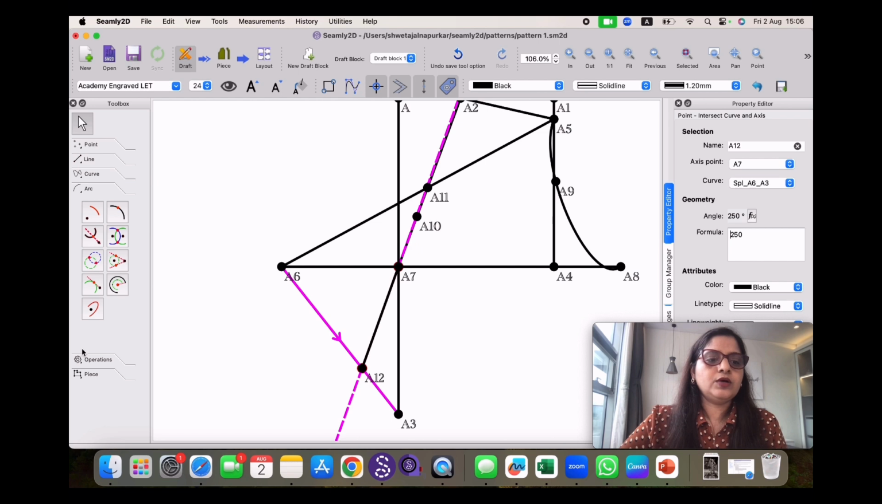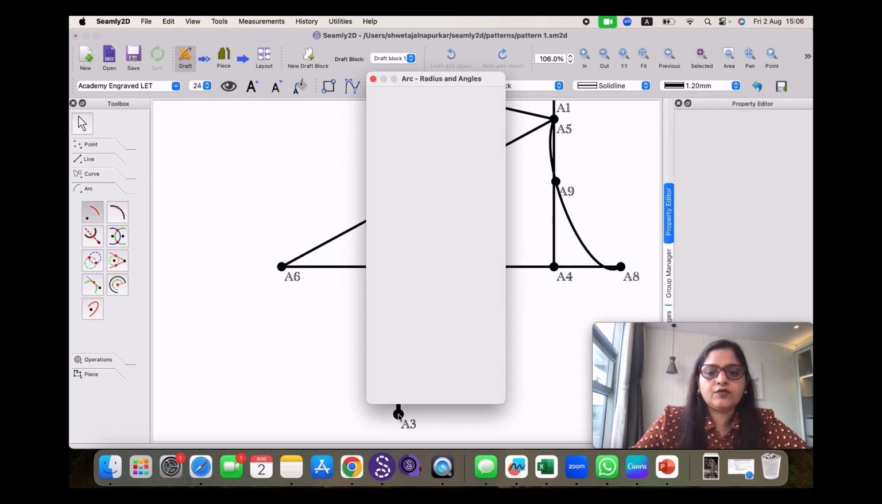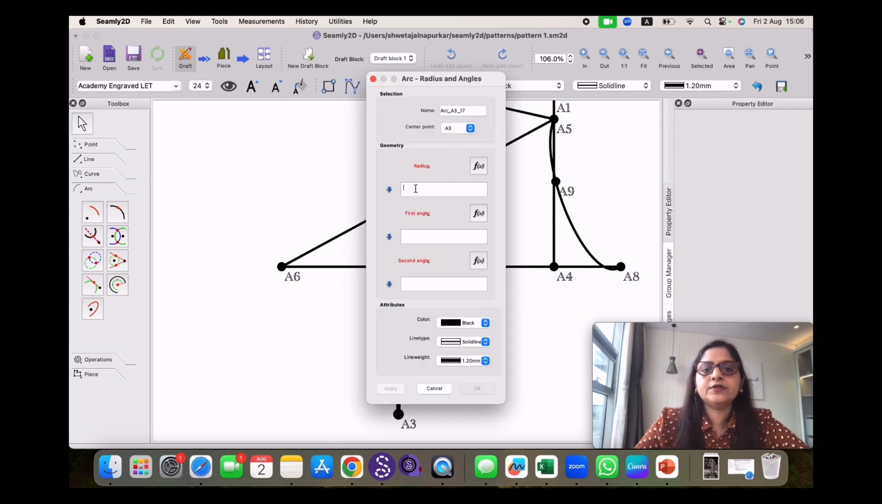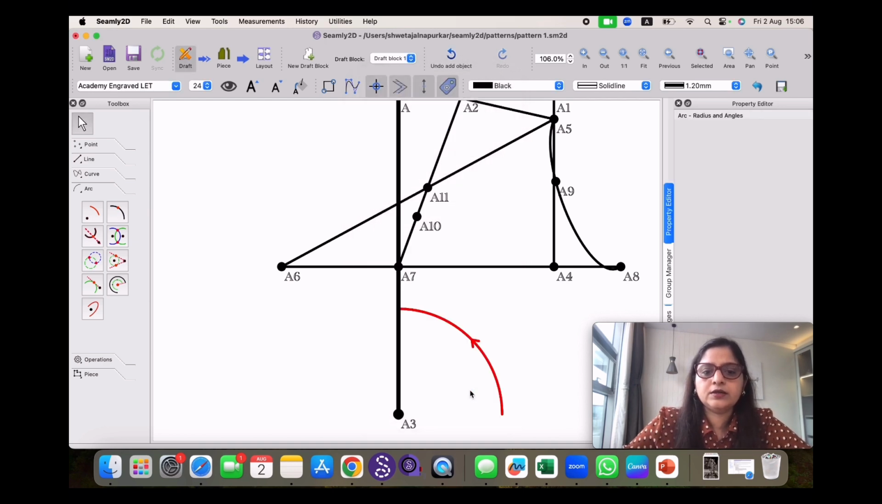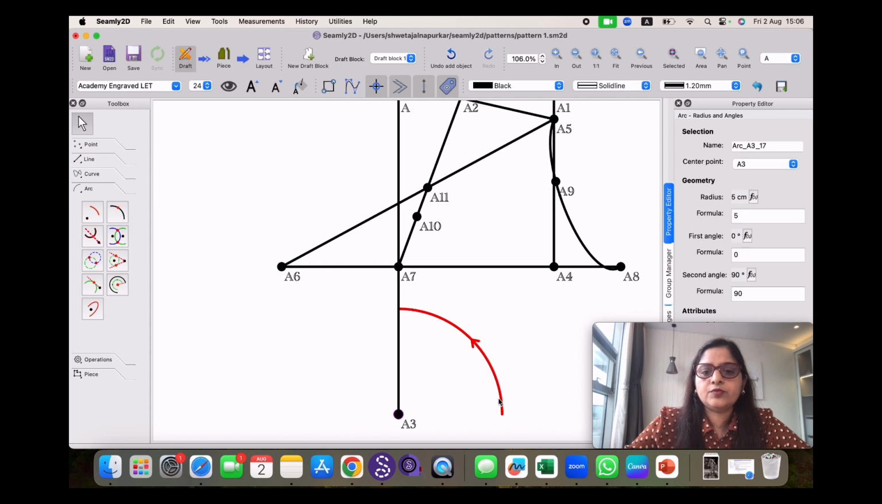Let's move on to arc tool. If I want the arc from this point, it first asks for radius. Let's assume radius is 5. Now let's assume first angle is 0 degree and second angle is 90 degree. Okay, so from 0 to 90 degree this arc has been made.